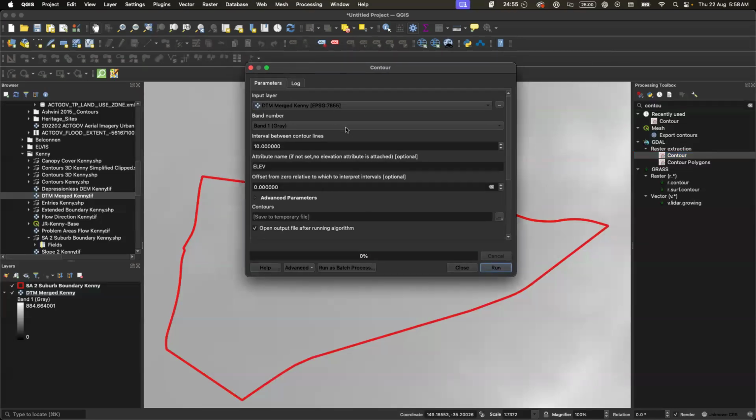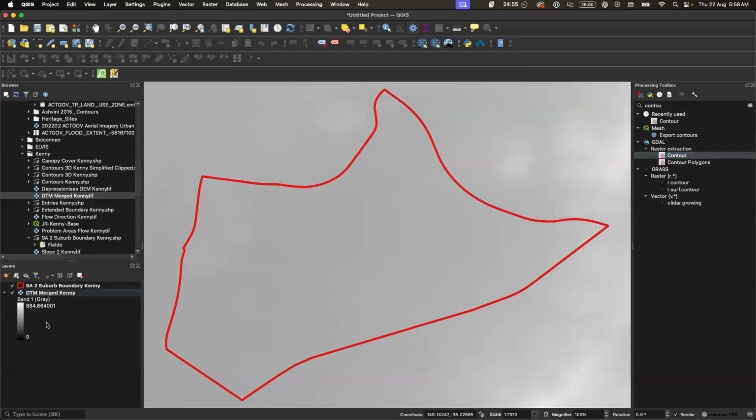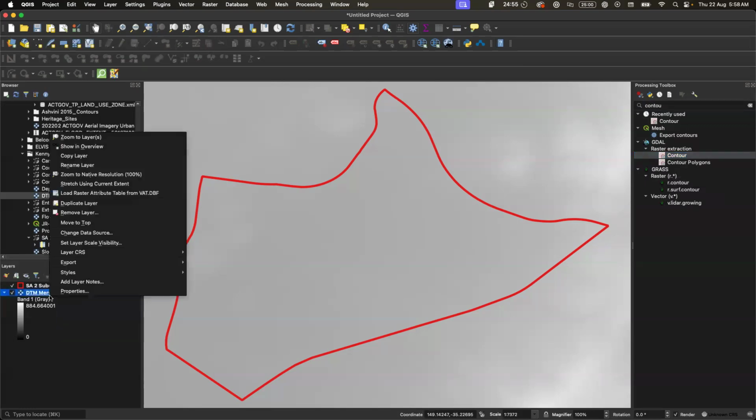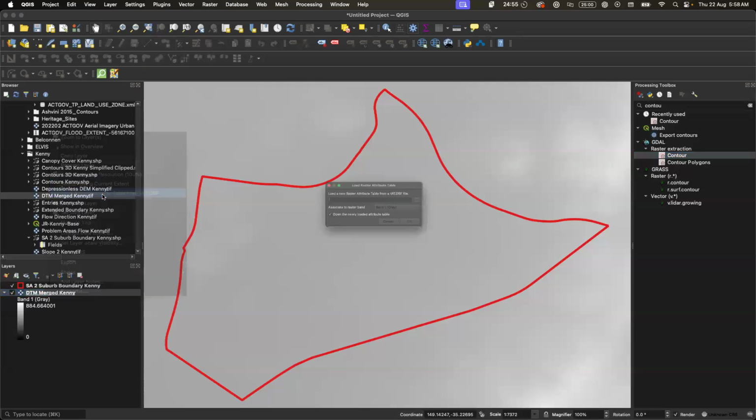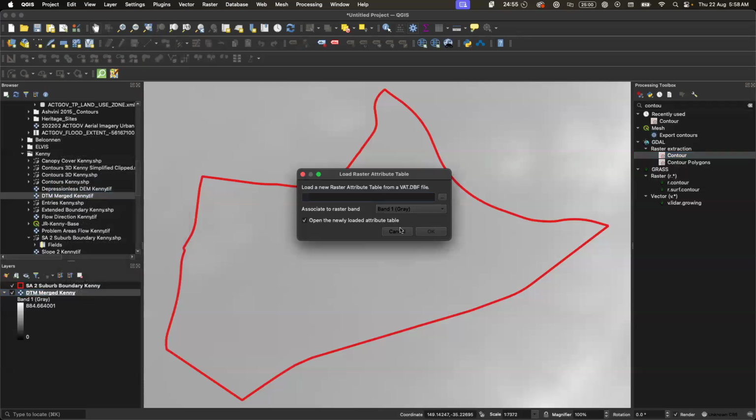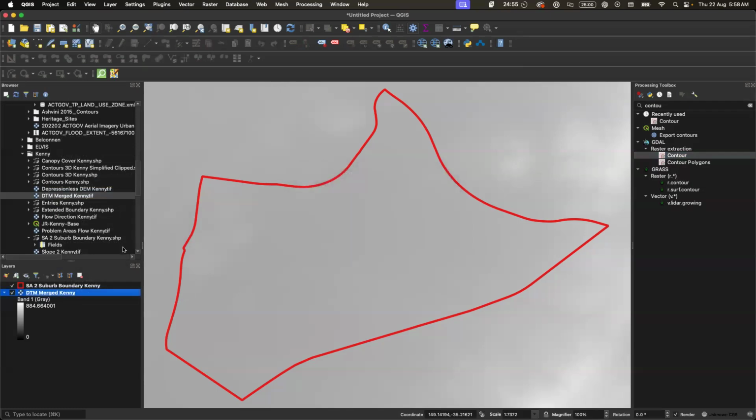When that pops in, what it wants to know is what's the input layer. Now it's already figured out that it's the only DEM that's available, again forgetting I've called it a DTM. It's the one for Kenny. Now it's got an attribute called elevation. Let's just look at that quickly. If I go to this Kenny here and I go to the attribute table, do I have an attribute table? Yeah, it says load that. No, I'm not going to load it, but what I'm trying to get at is that there is an elevation variable that's available. So let's go back there.